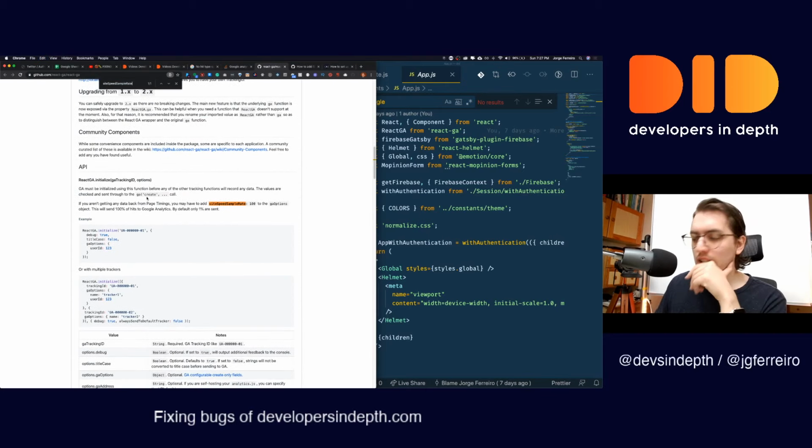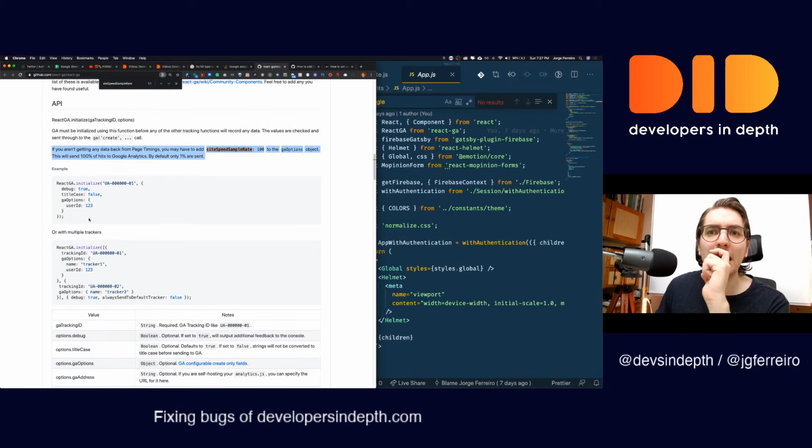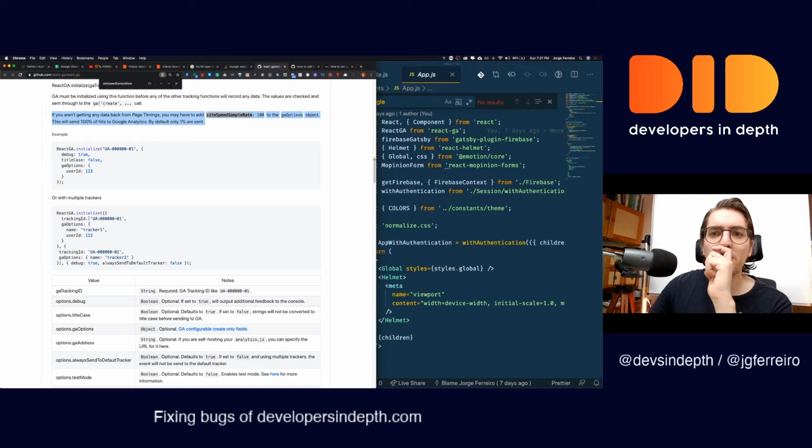Ah, okay. Vale, esto es muy interesante. This is very interesting because I think in the library they already provide that information. So they say GA must be initialized using this function before any other tracking functions will record any data. The values are checked and sent through. Okay, if you aren't getting any data back from page timings, you may have to add siteSpeedSampleRate to the GA options. This will send 100% of hits to Google Analytics. By default, only 1% are sent. Vale, podemos hacer esto entonces. We can do that.